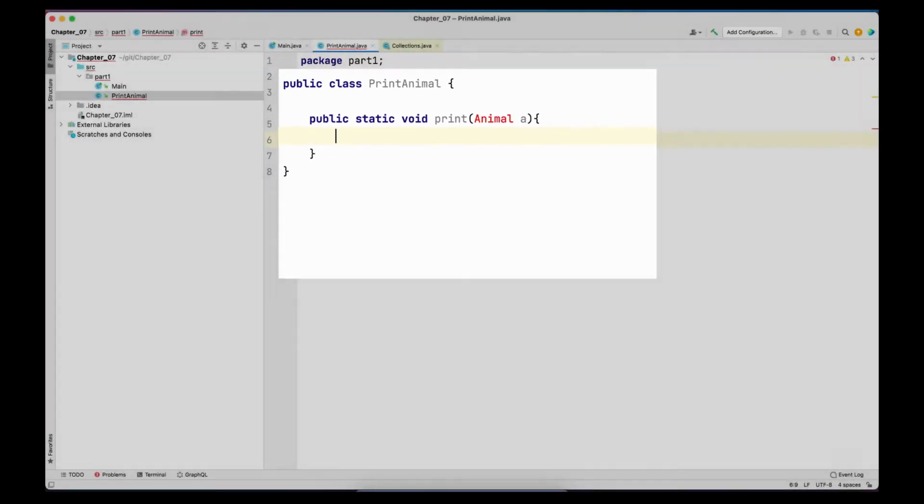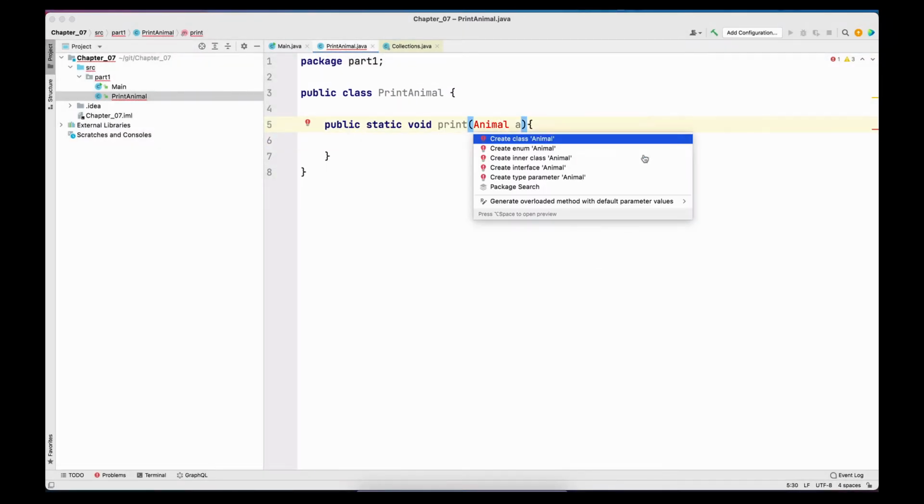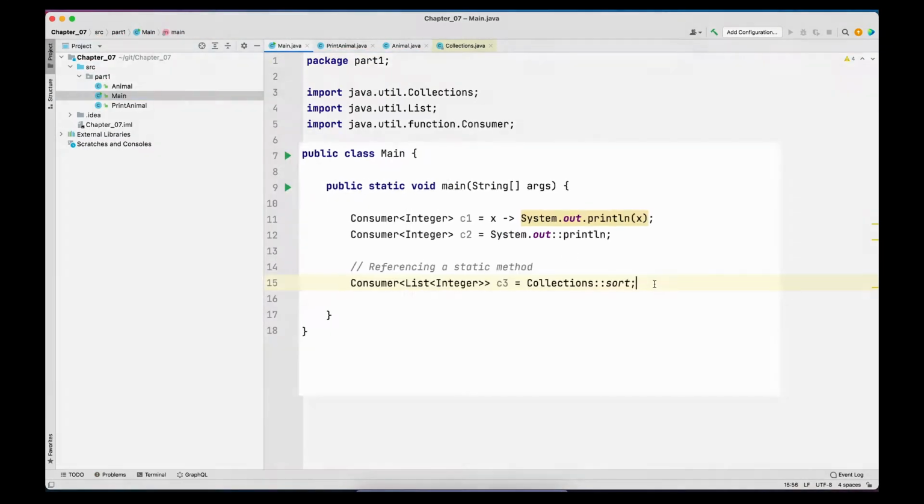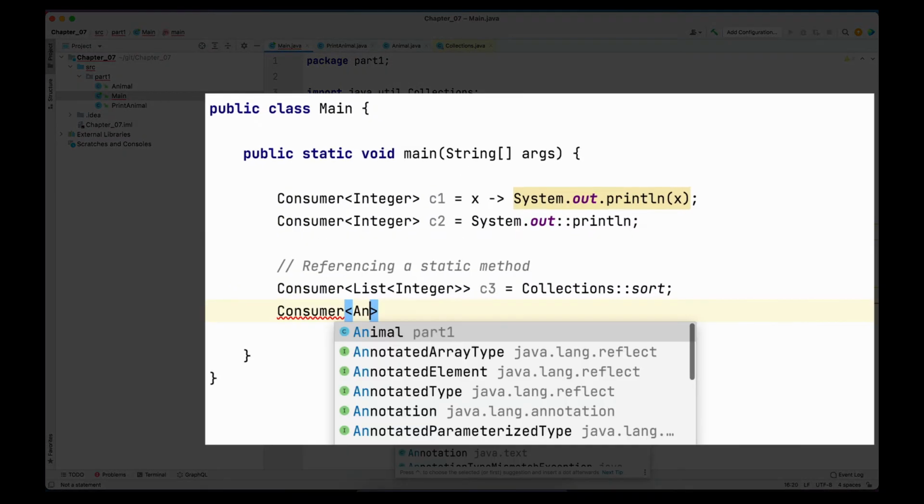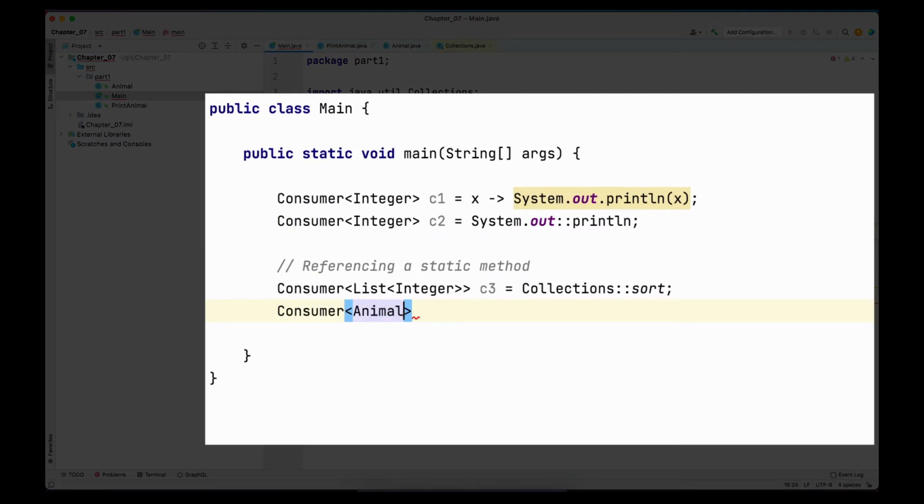So we haven't created Animal, so let me go ahead and create that. Now let me go back to the main method. Notice that I'm going to create a Consumer of the type Animal, and PrintAnimal is the class that I just created, and I'm going to reference the print method on that class that I have created.